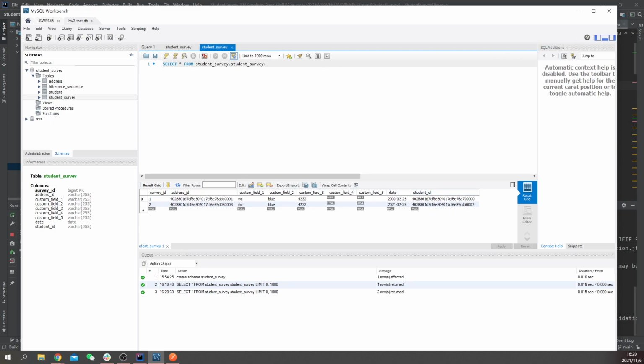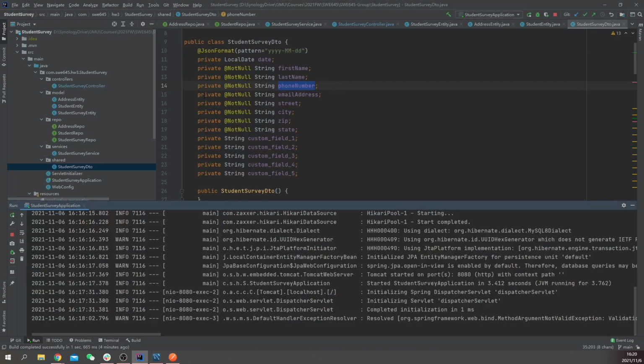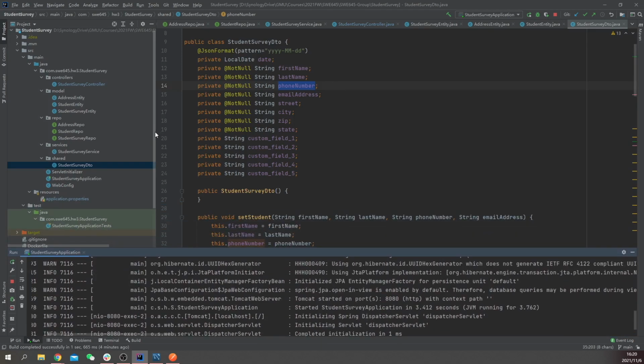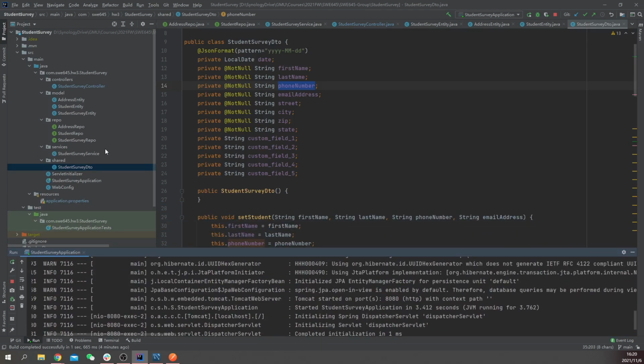So that's pretty much it. We just demonstrated how to create RESTful services using Java and how to connect it with a database using JPA, Hibernate, and MySQL.